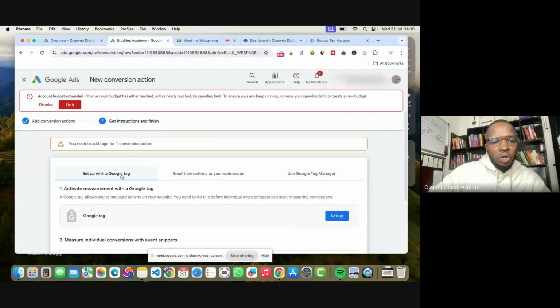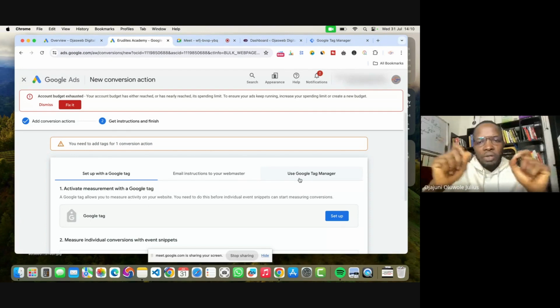We have the setup with Google Tag, email instruction to your webmaster, or use Google Tag Manager. But in some situations, you might not see use Google Tag Manager. If you don't see it, it shows that in the steps you have selected from the beginning, something has gone wrong somewhere. That is why you are not seeing the Google Tag Manager option. So if you are seeing it, it means you are still on the right path to using Google Tag Manager to track your action.